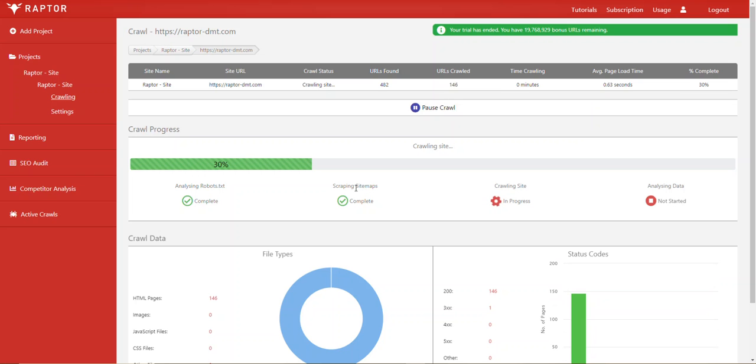And then once that is complete, we move on to crawling the site, where we start to crawl all of the URLs that we've got in the crawl queue. Any new URLs that we find as we're crawling the website will be added to the crawl queue and then crawled during the website crawl process.